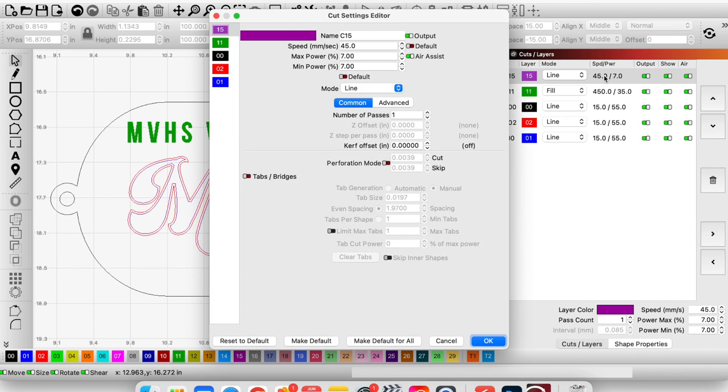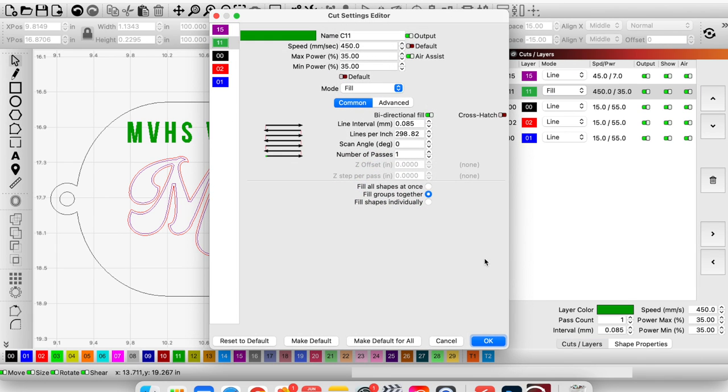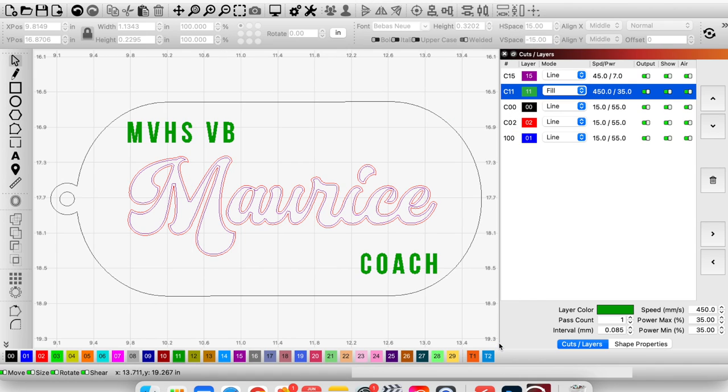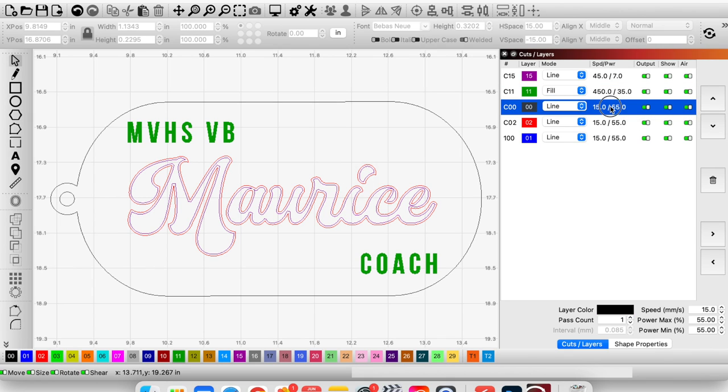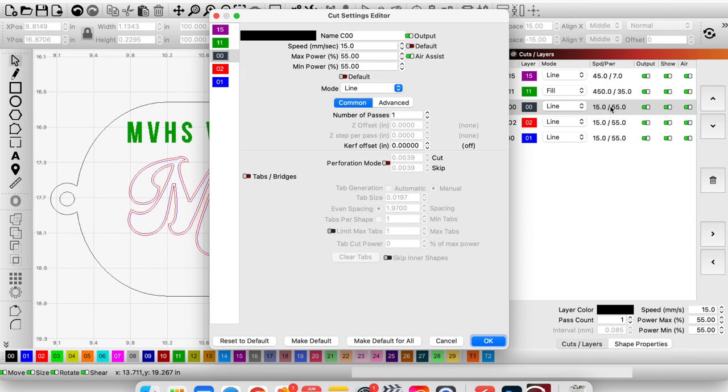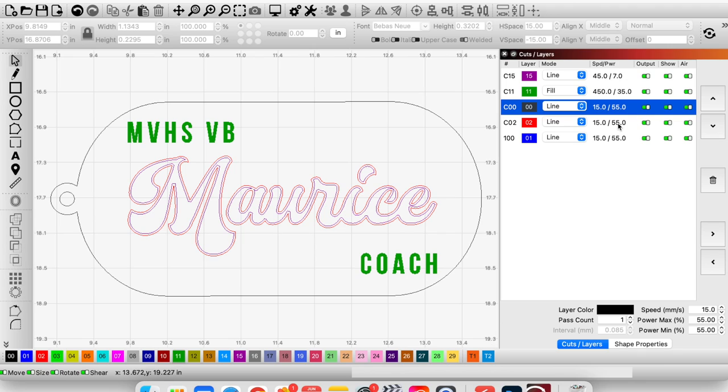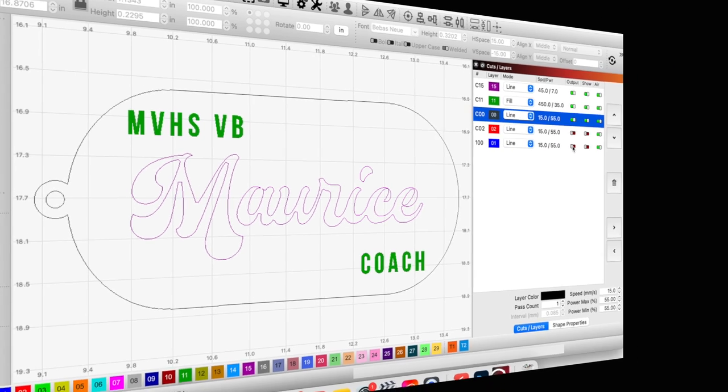My score line for 1/8 inch acrylic is 45 speed and 7 power. My engrave is 450 speed with 35 power, line interval set to 0.085, cut line is 15 speed and 55 power, and because the name will be cut separately, I made sure to turn that layer off by ticking the output and show options in the layers panel.